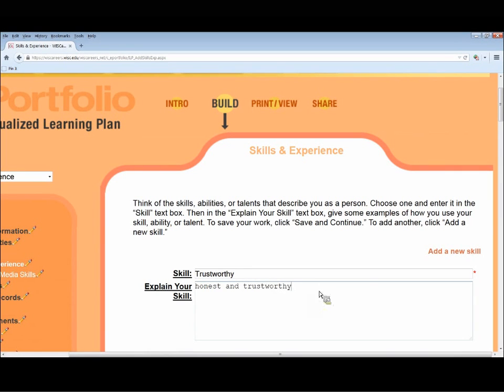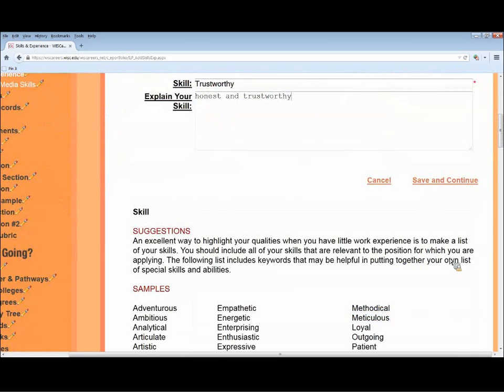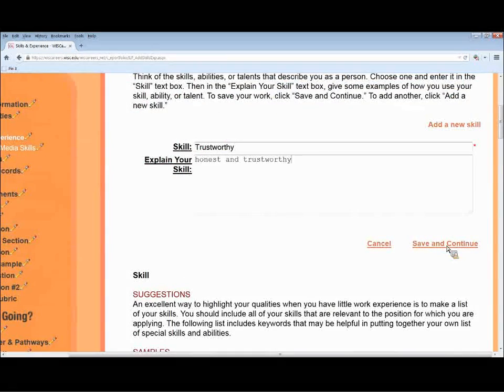I can punch that in here, or I can choose some of the samples below. Click Save and Continue.